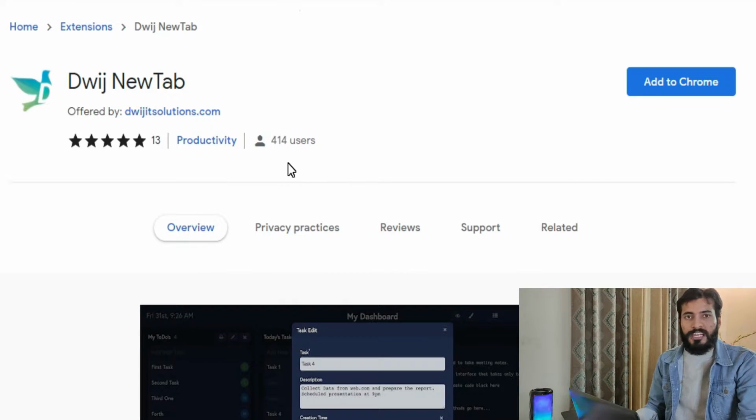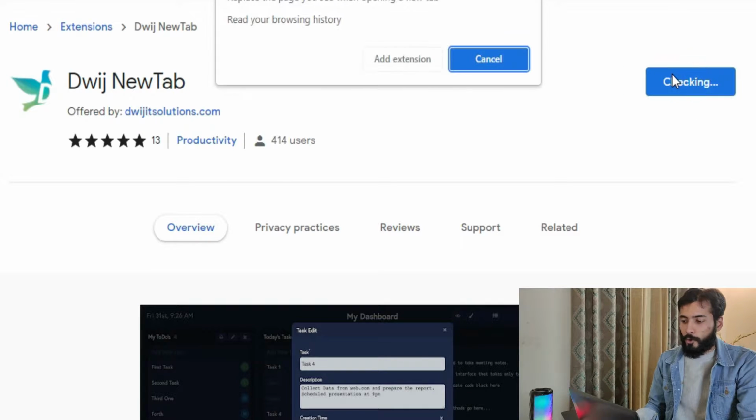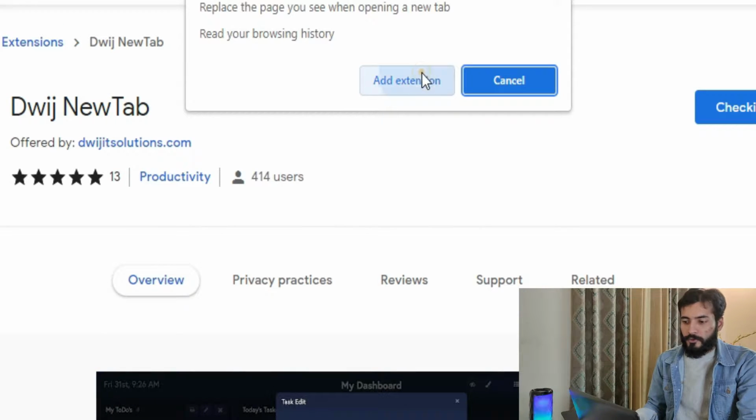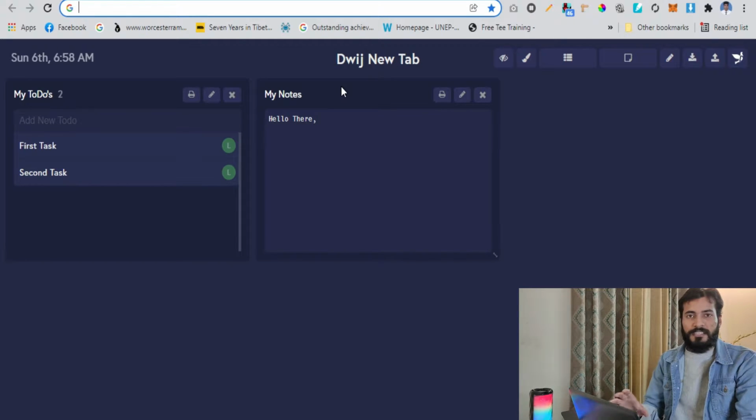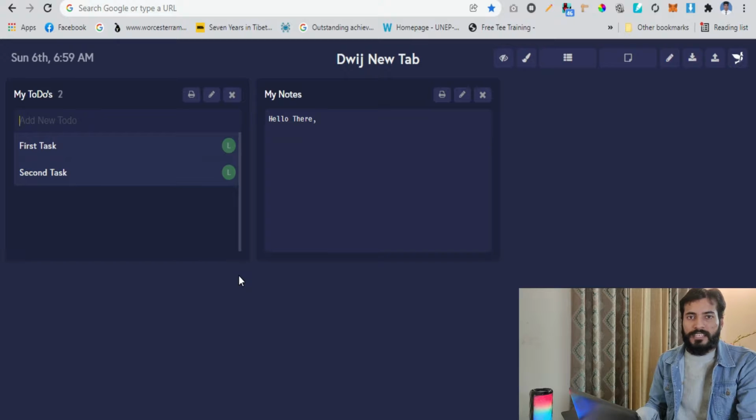So before we could start using it, you'd have to add it to your Chrome and it would ask some permissions which you can give. And now the Dwidge new tab has been added to our Chrome. So now you'll have to open up your new page. Now this is the interface of this extension. So I found the interface of this extension to be quite useful in my daily routine working.